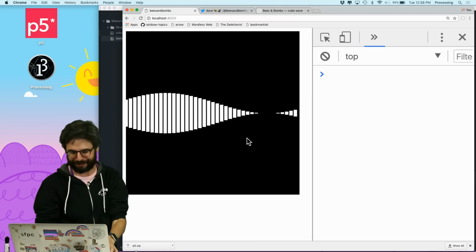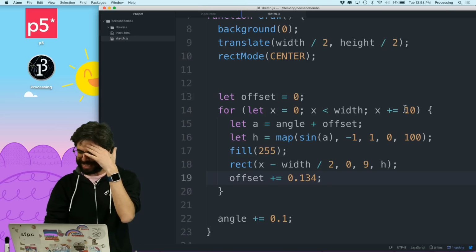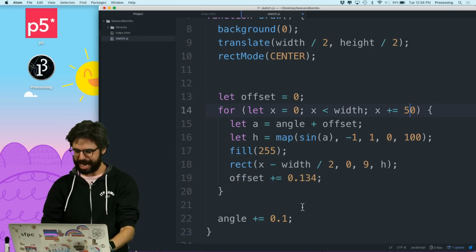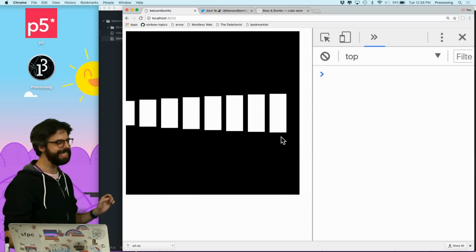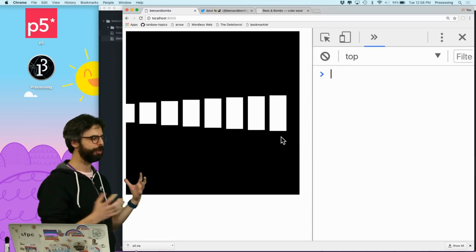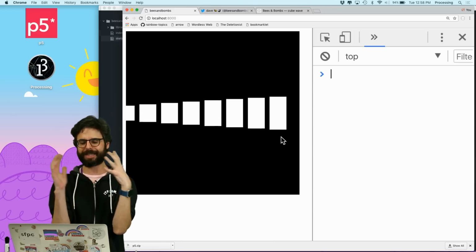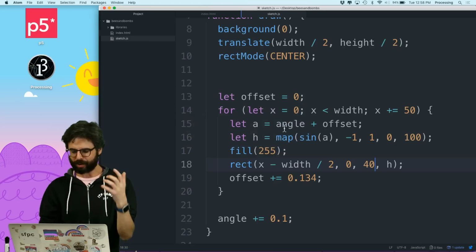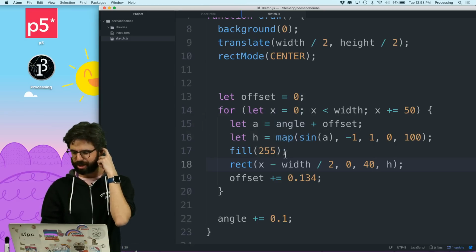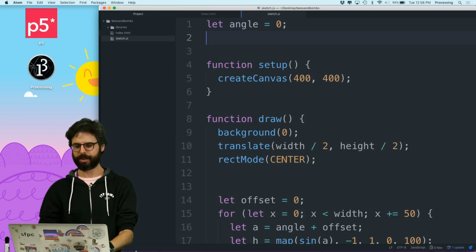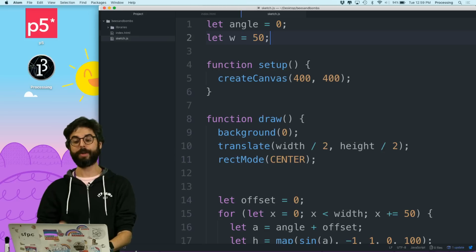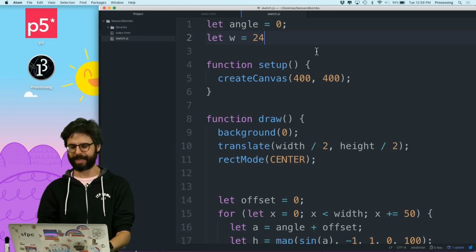But what it is, and maybe if I make these thicker, could I have less of that? Yeah, there we go. So you can see this is really an optical illusion, by how I play with the size and where they are, and also where the x should start. So I need some more variables here. Let me make a variable called w, which is the width of each one of these. And I'm going to set that equal to 24.